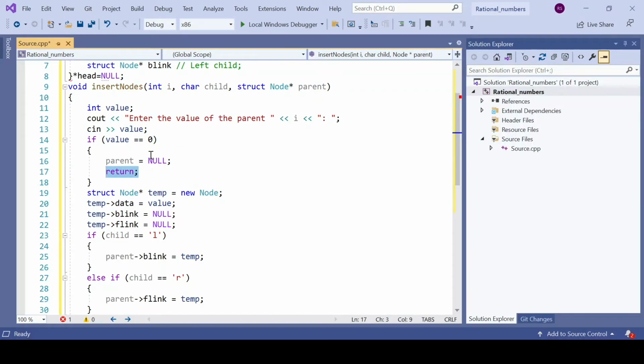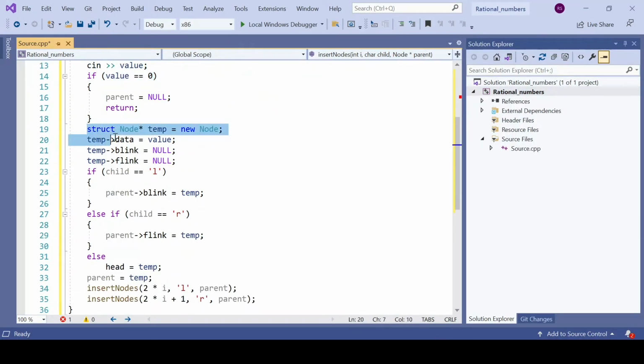Otherwise, that is, if the value is not equal to 0, then it requires an insertion of a new node. Which means it is a non-leaf node, and it's a parent which has a child. Then we are going into the next statement. We create a new node using this statement. And this is a typical C++ dynamic memory allocation statement.